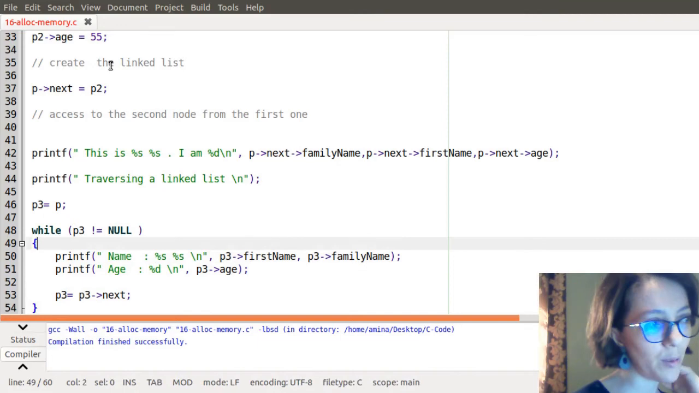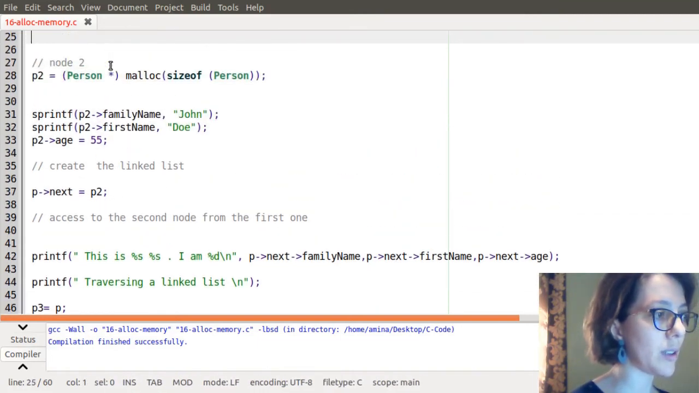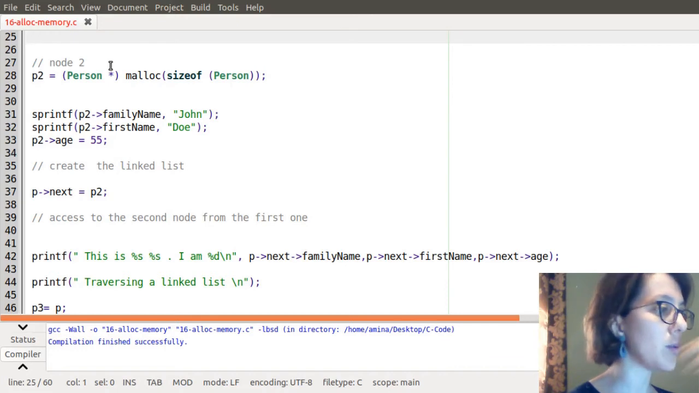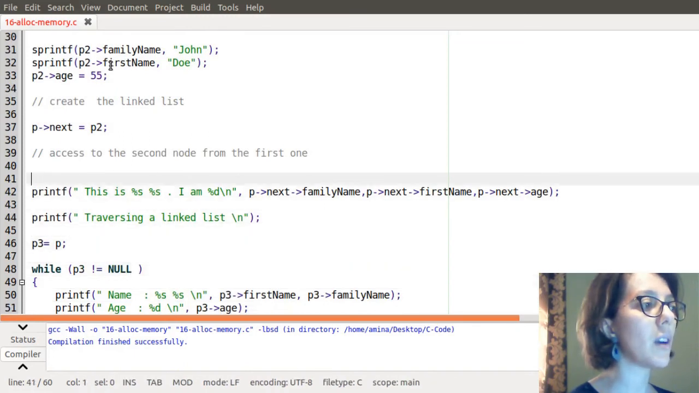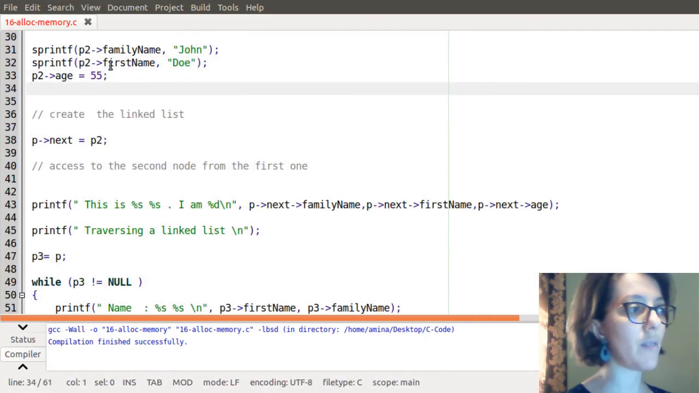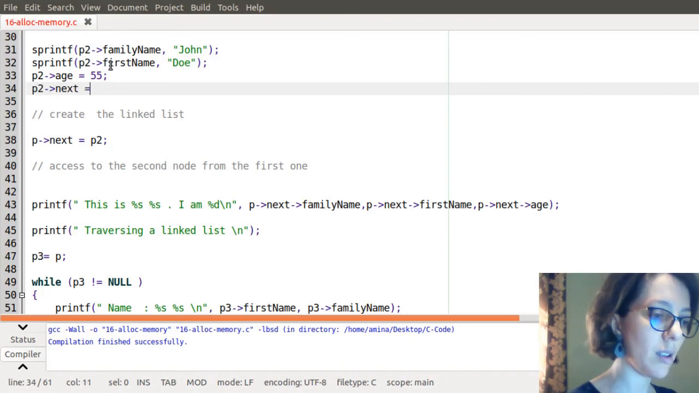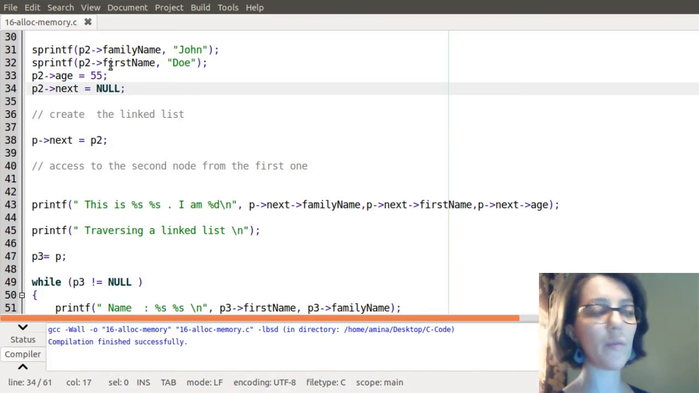I forgot something in the previous code. In here, when I created the first node, I pointed its next to P2, the next node, but the second node's next didn't point to anything. This is why I'm going to set its next to null. This way I'm sure that the last node will be the end of my list.